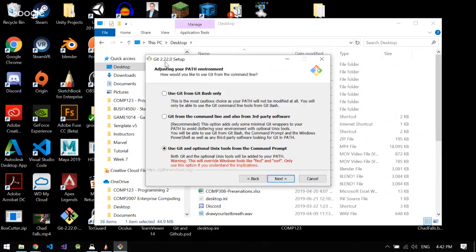All right, next one. Adjusting your path. This is very important. Please choose the last one. Use Git and optional Unix tools from the command prompt.